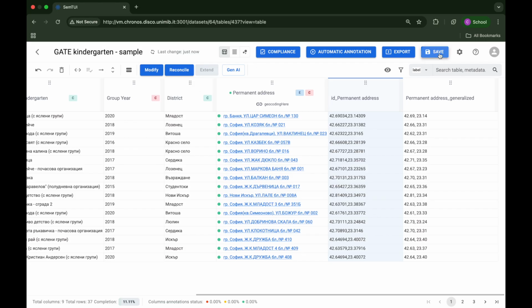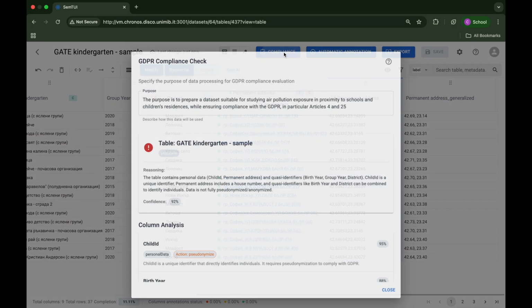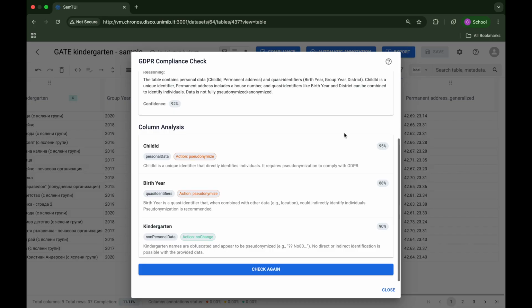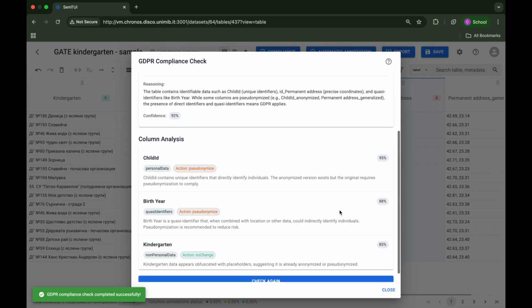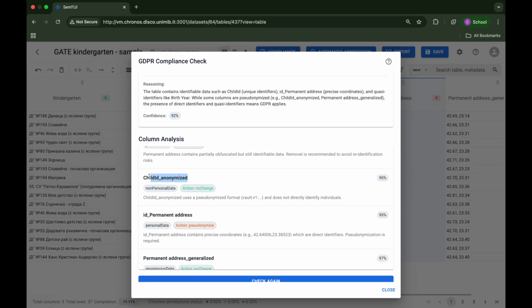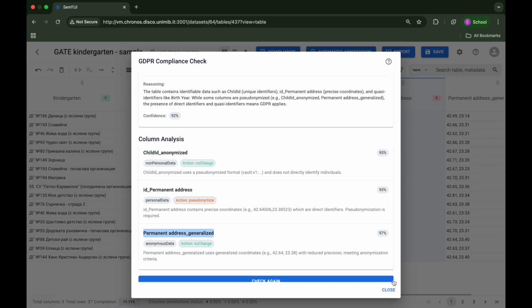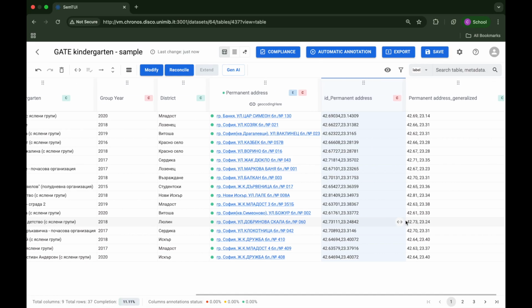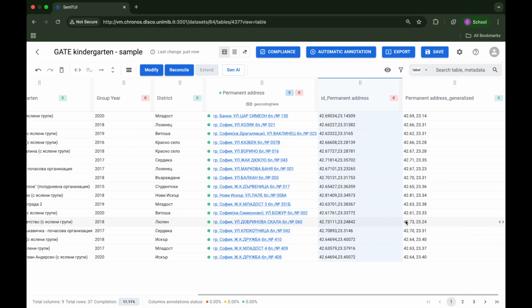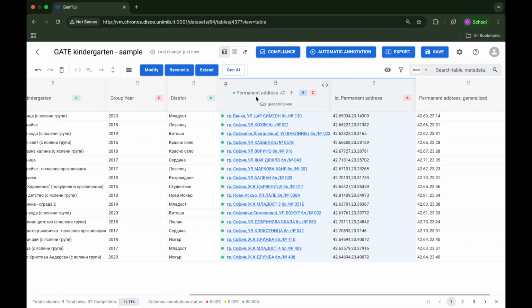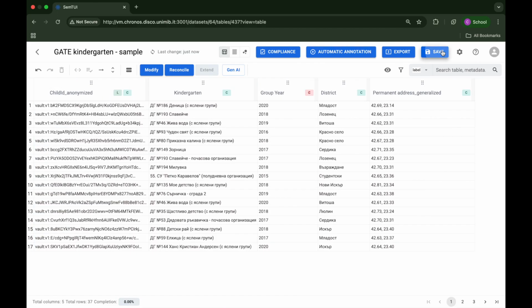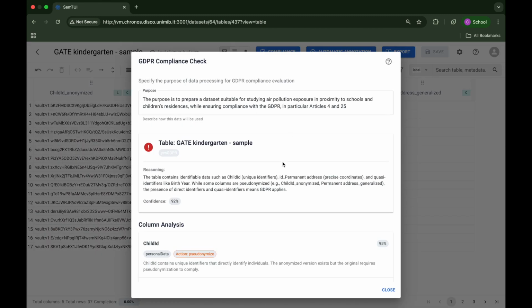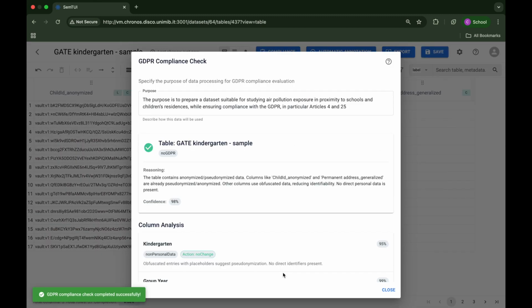Now we can save and perform a GDPR compliance check on the current table to verify if the new columns resolve the non-compliance. As we can see, the new report confirms that these actions meet the anonymization criteria. Finally, we can delete the following columns: ID_permanent address, birth year, and child ID. Save the table and conclude with another GDPR compliance check, obtaining a table GDPR compliant.